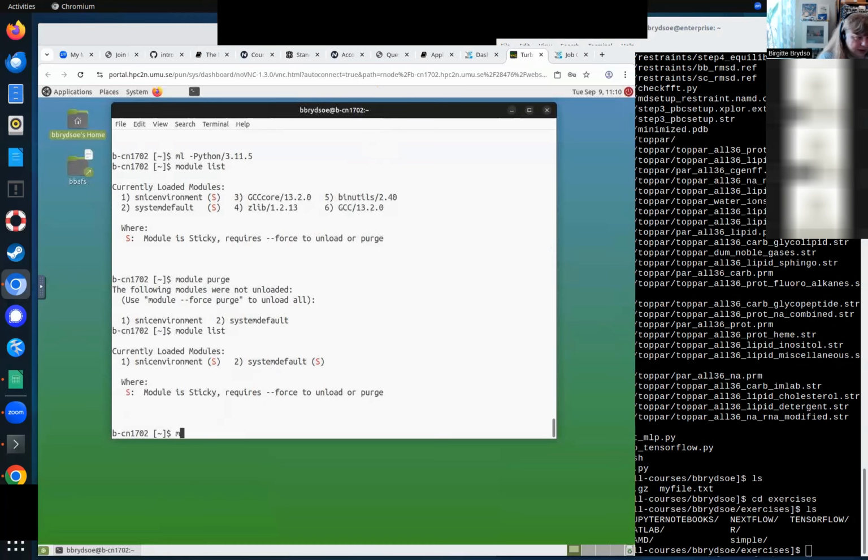And that is something you can use at many centers, but at some centers, particularly PDC, it is not a good idea to use module purge. At most other centers, it works fine.